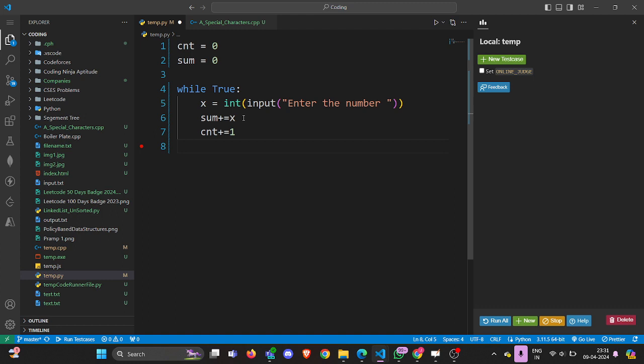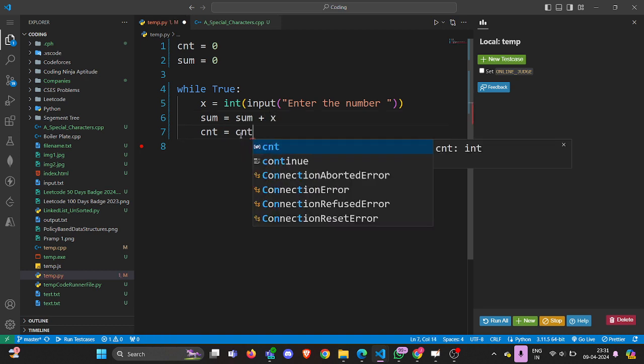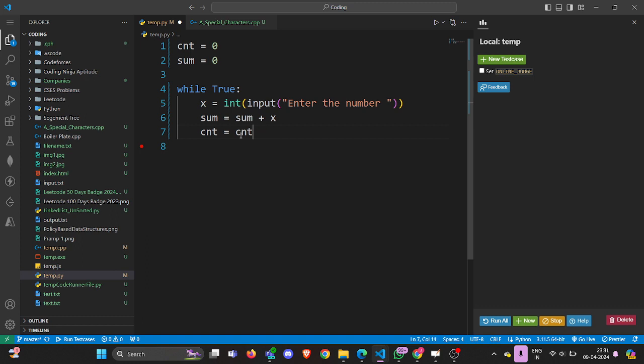So isn't that the same as sum plus x? Yeah, it means this. It's just another form of writing in Python. You will see it most of the time. And you increase the count by one. Okay.